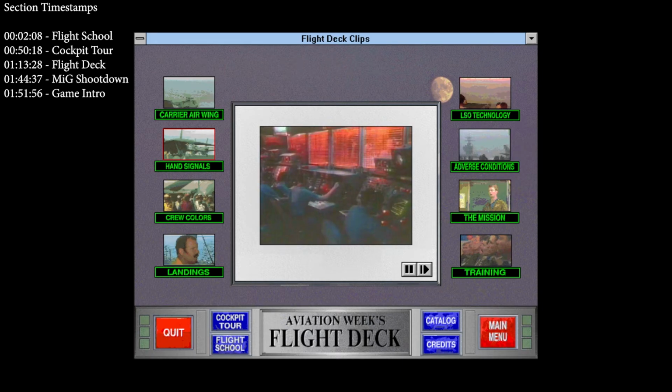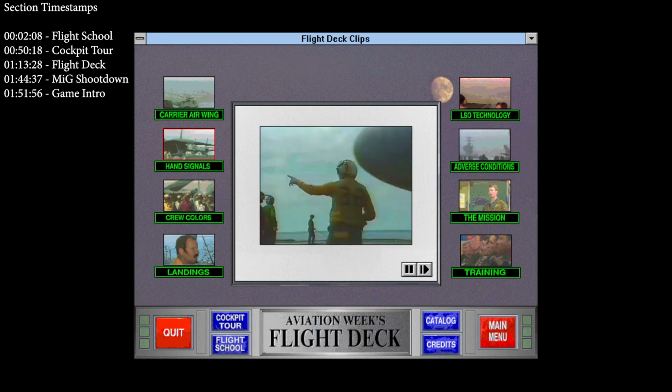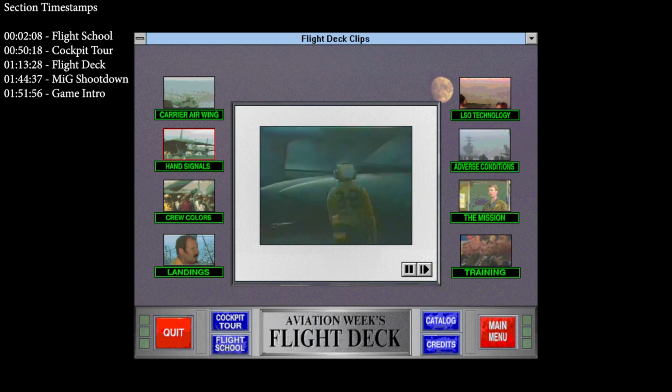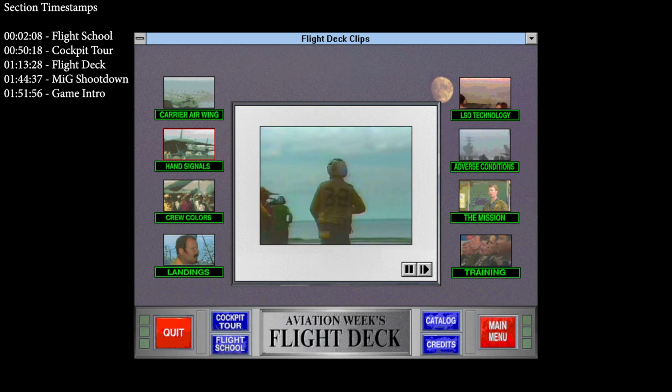Controllers in the carrier's air traffic control center will keep track of the flights that have been launched, those that are due to leave, planes that need mid-air refueling, and the ones scheduled to return. During landings, the flight deck officer will signal clear or foul deck, depending upon the safe or unsafe condition of the deck to accept inbound aircraft.